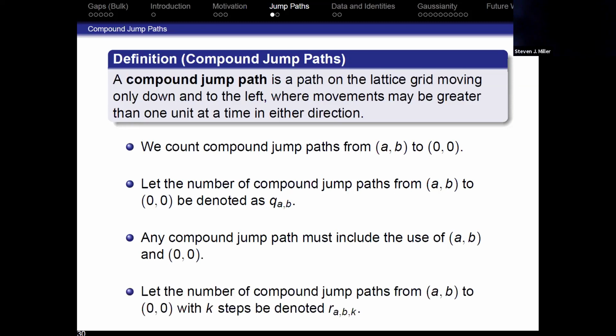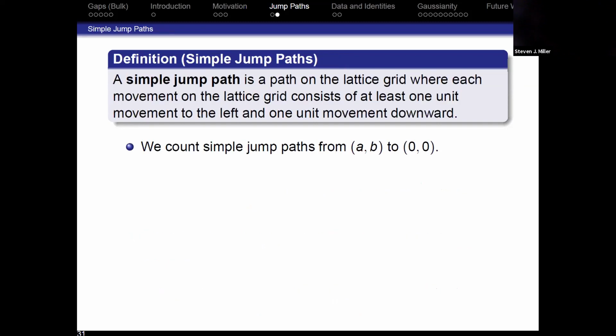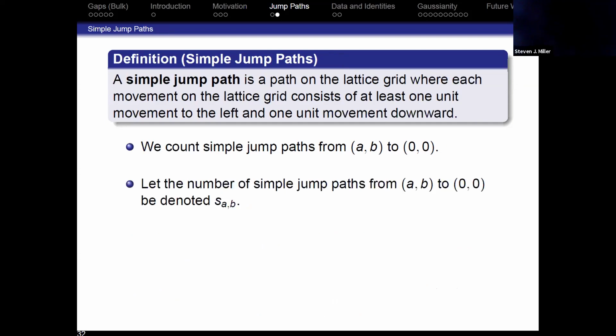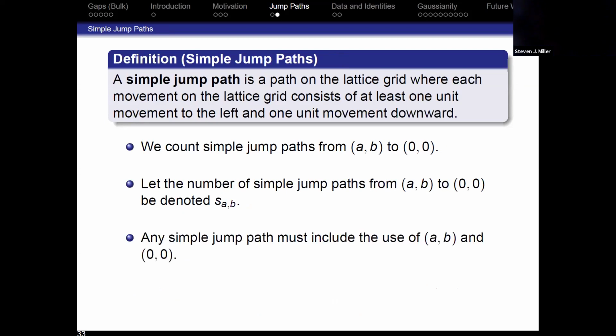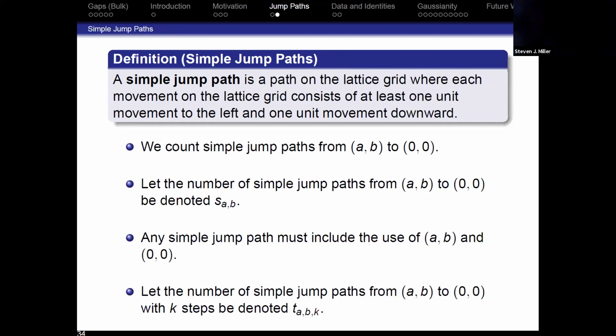So what we want to do is count how many paths there are from some point AB to 0, 0 with k steps. And so we can introduce some notation for that. These are now all theorems. We've solved them, so we're not going to really be looking at them. The simple path, as I said, means you have to move both down and to the left. And it turns out this is a lot easier to analyze. So we can count how many simple paths there are. That'll be SAB. We can calculate how many simple paths there are of length k, and we'll call that TABK.